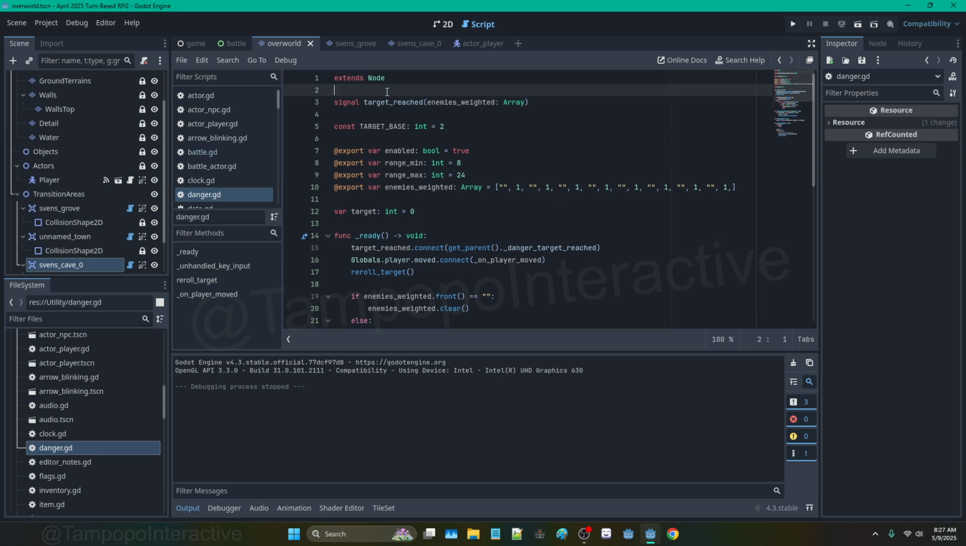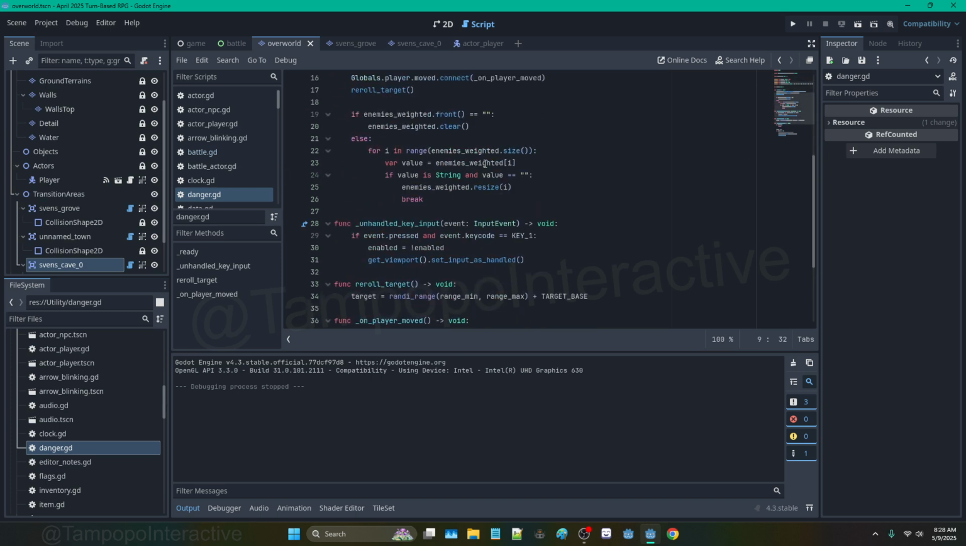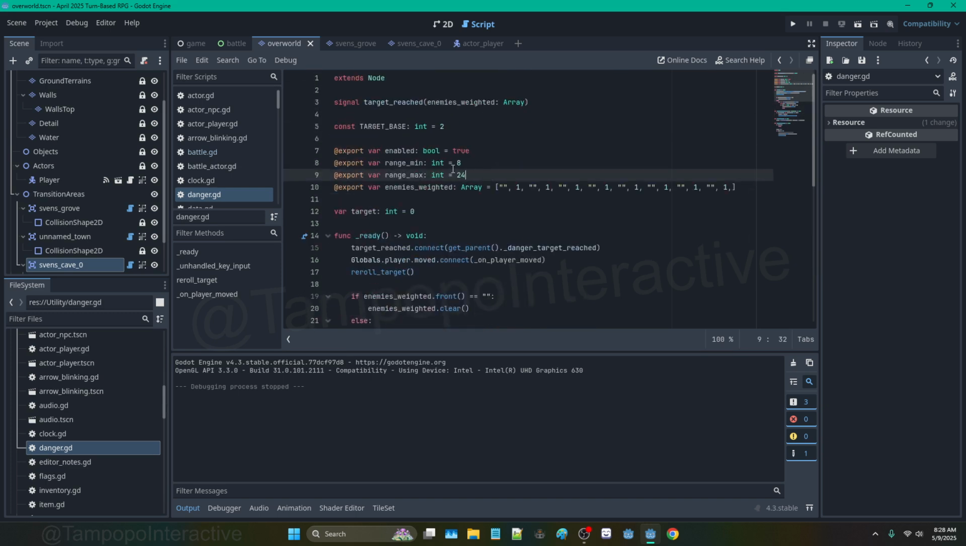But it has a signal, target reached, that we can connect to see if we encountered any enemies. It has a few export variables. One is whether it's on or not. The other two are its range. So this is the baseline for the amount of steps. So what it's going to do is pick a random number between these two, and we'll look at that later. So you can modify that based on your game or however you want to use it.